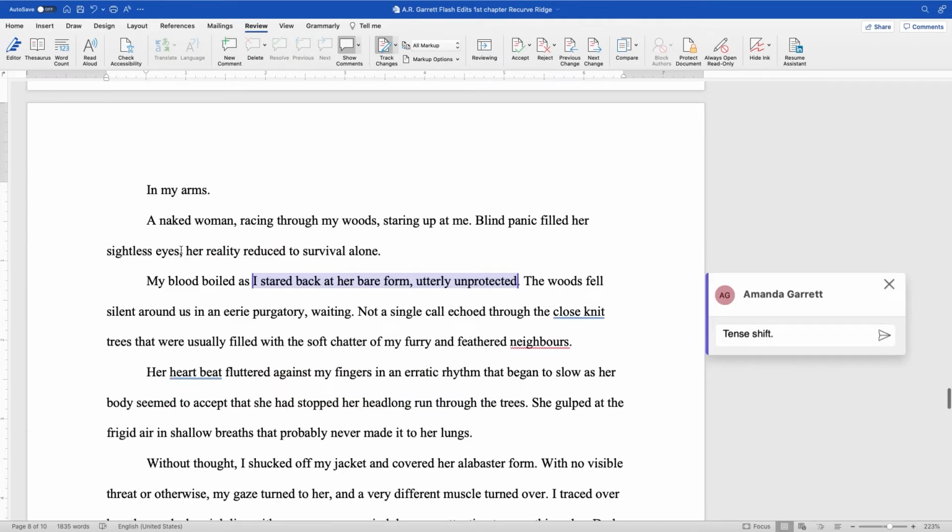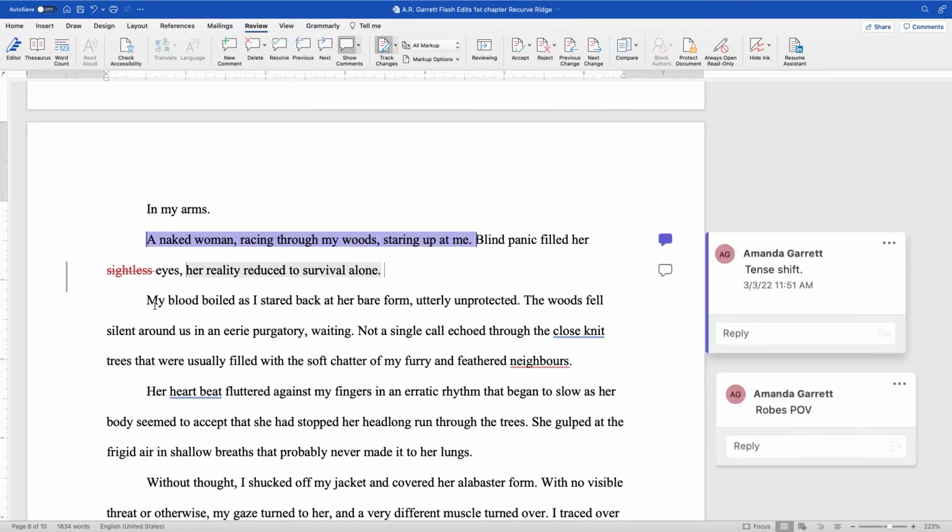Blind panic filled her eyes, her sightless eyes, her reality reduced to survival alone. Okay, this is almost head-hopping. Just remember, this is Rope's perspective. My blood boiled as I stared back at her bare form, utterly unprotected. The woods fell silent around us in an eerie purgatory, waiting.